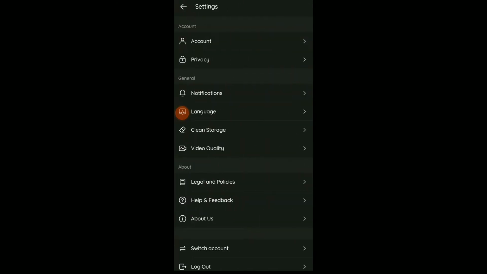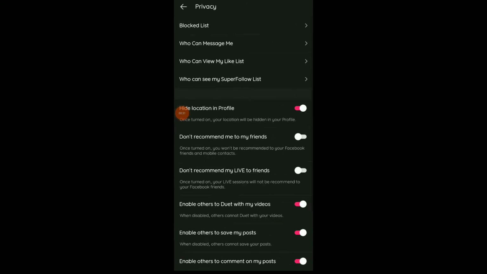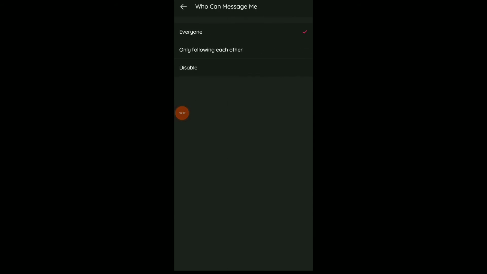Now you have privacy, which is the second option. And here you have the second option, who can message me. Like you see, you can limit who can message you. Everyone, following each other, which means friends, or disable. Click on disable. And this is it.